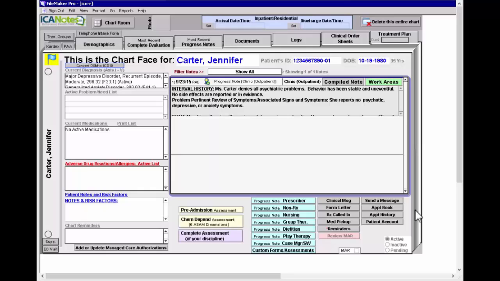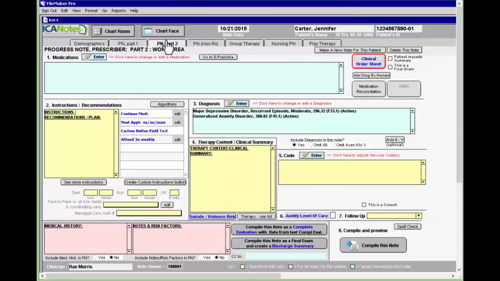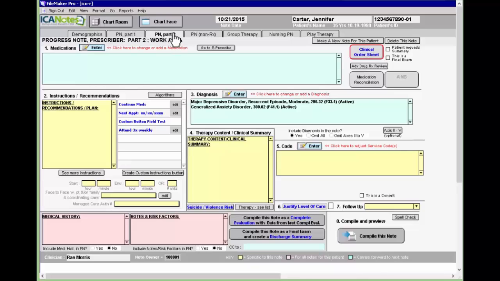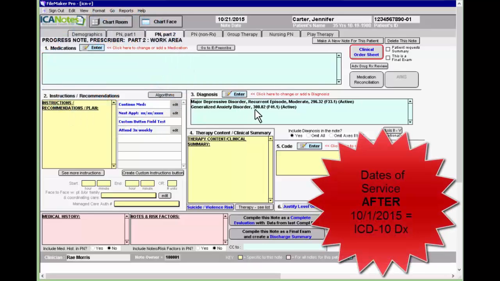The third section is the clinical note. Here I'll click on a progress note prescriber as an example. In this area, the information is coming from PN Part 2. What you're looking at is the date of service, the diagnosis, the code, and the clinician. As you'll see here, I just want to make a note that these codes here for the diagnosis are ICD-9 codes, and I need to convert them.